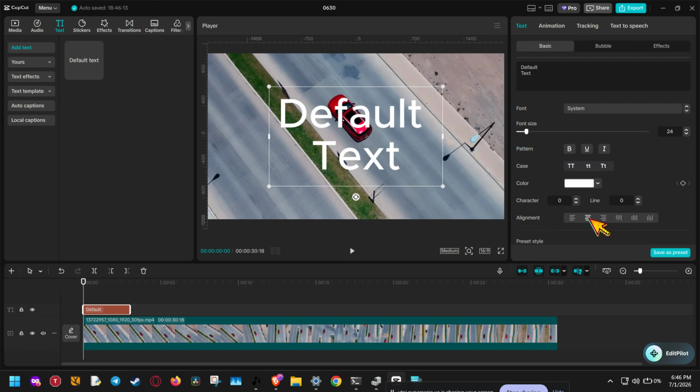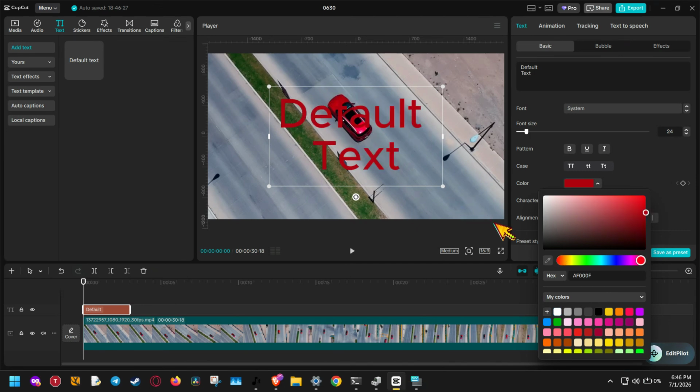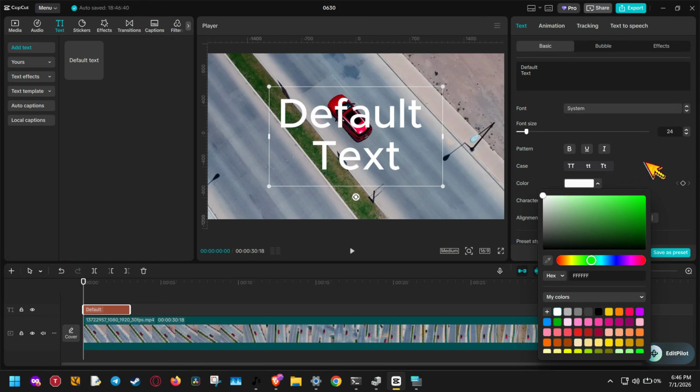Once the text is split, you may notice it needs a little adjustment so it fits nicely on the screen. That's where scaling comes in. Use the bounding box handles in the preview window to resize the text until both lines look balanced. You want the spacing to feel natural, not too wide or too cramped. If the text looks off-center, just drag it slightly and position it where it works best in your frame. This is a small step, but it makes a big difference in how polished your edit looks.